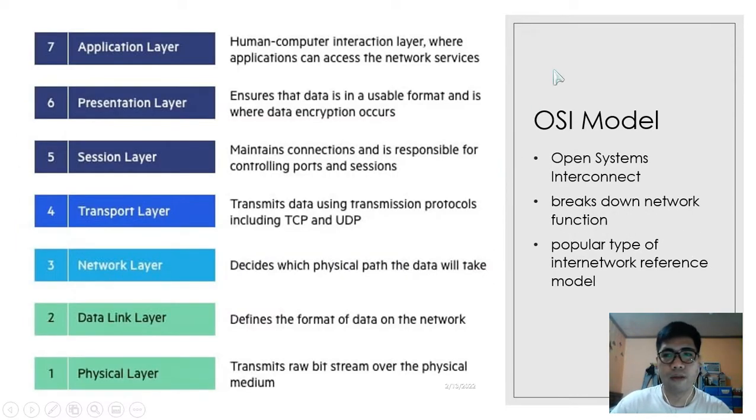Next we have the OSI model, which stands for Open Systems Interconnection model. Basically it breaks down network function, and it is the popular type of internet network reference model that we have. The OSI model has 7 layers, and layer 1 is the physical layer, which transmits a raw bit stream over the physical medium.